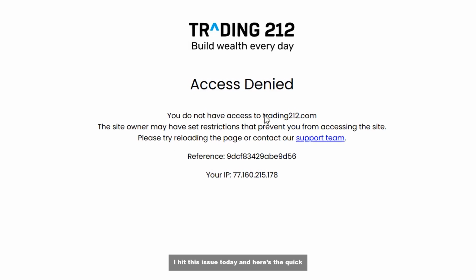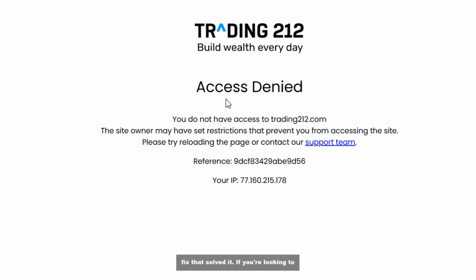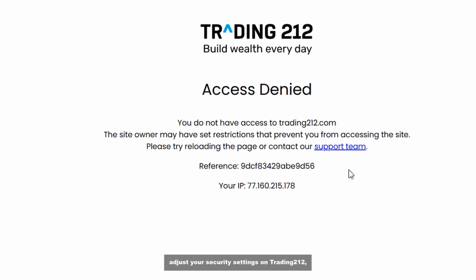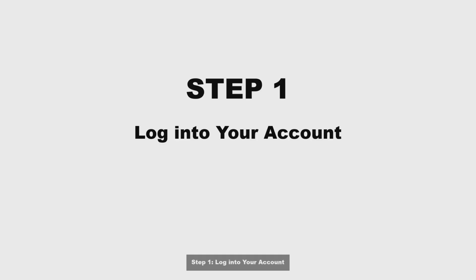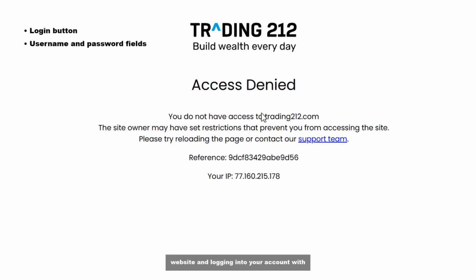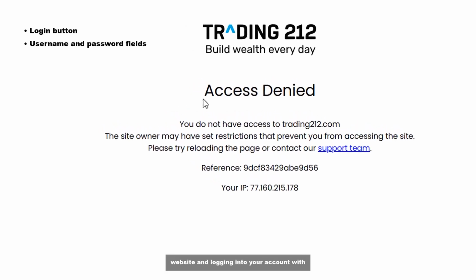I hit this issue today, and here is the quick fix that solved it. If you're looking to adjust your security settings on Trading212, follow these simple steps. Step 1. Log into your account. Start by opening the Trading212 app or website and logging into your account with your credentials.